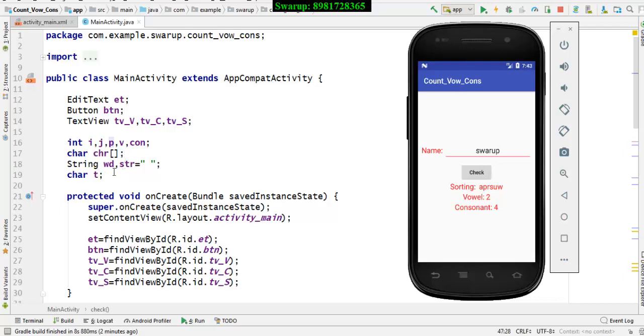And then I have taken two string arrays, which we'll see the utility of. For performing swapping, I am taking a third variable t, where initially the character will be stored and then it will perform the swapping. Okay, so let's come to the onCreate method. Here I have done the initialization of the respective widgets.